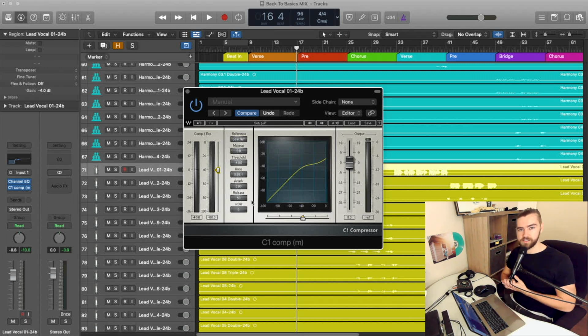And then the release is once the signal has come down under the threshold, how long it's going to hold on to still knocking it down at 4-to-1 before it lets go. So right now at 50 milliseconds, once the signal goes back under the threshold, it's going to be 50 milliseconds before the compressor is going to let go.